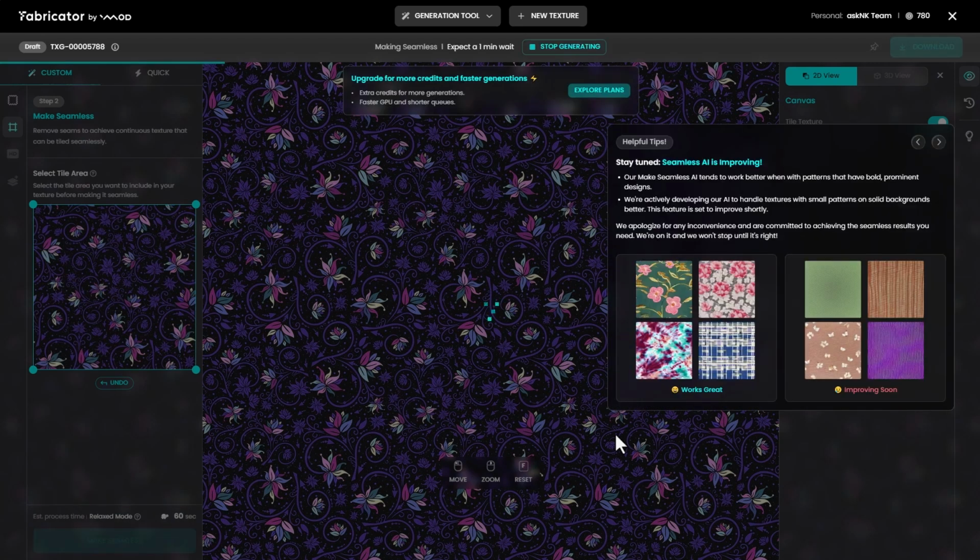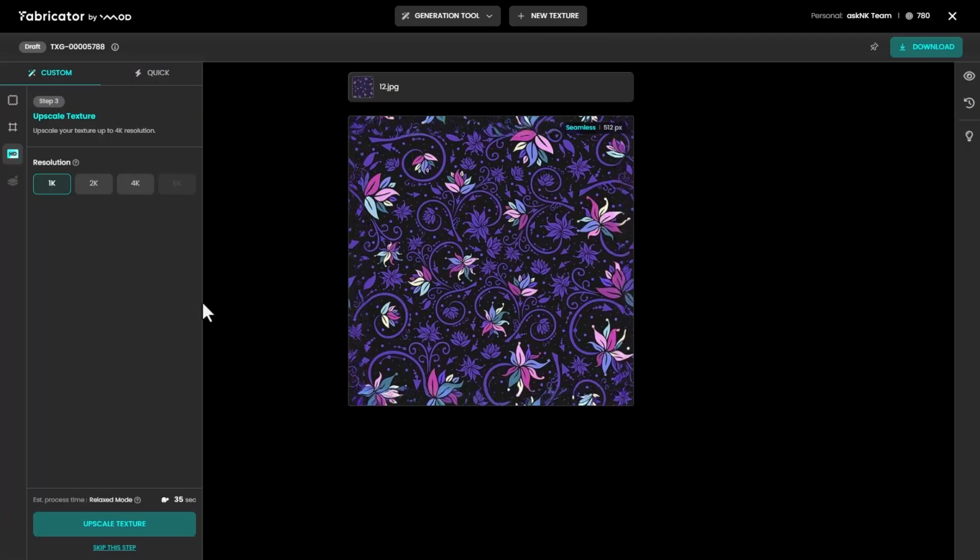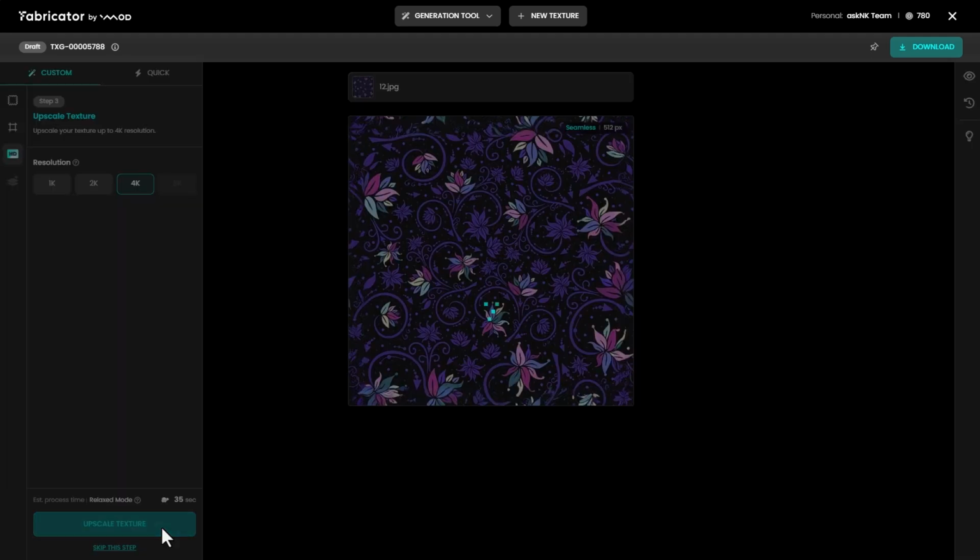And while this is running through, a couple of helpful tips and tricks would be popping up on the page, and this just simply gives you something to read while you wait for it to process. And once this is processed, it offers you an option to either upscale this from the default 512 all the way to 1K, 2K, or 4K. And because we like to get this at the highest resolution possible, we're just simply going to set it to 4K and click on Upscale Texture.